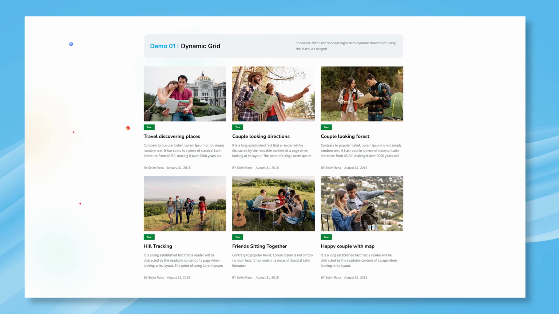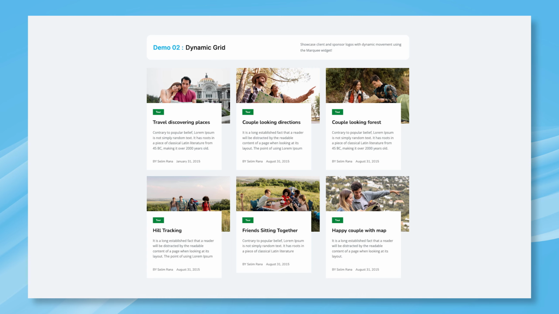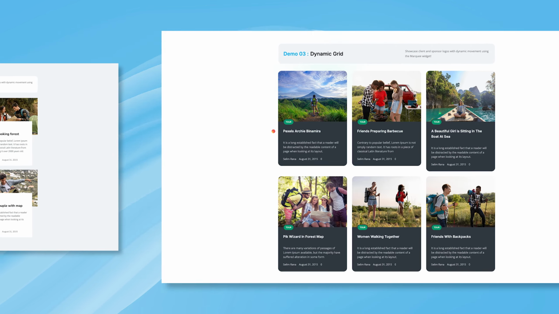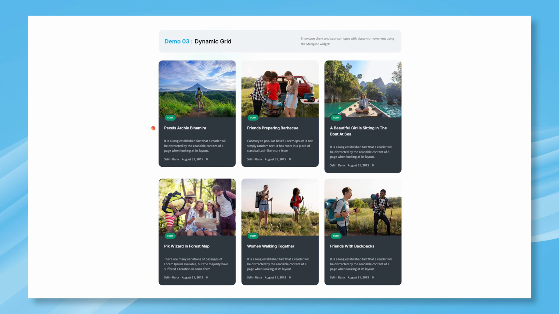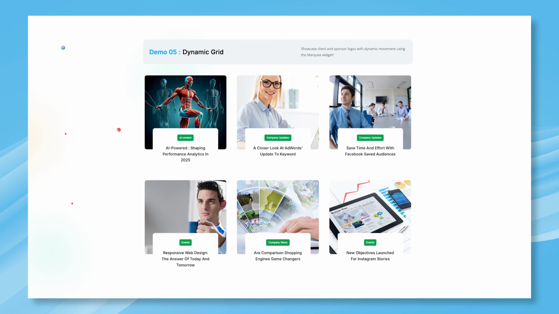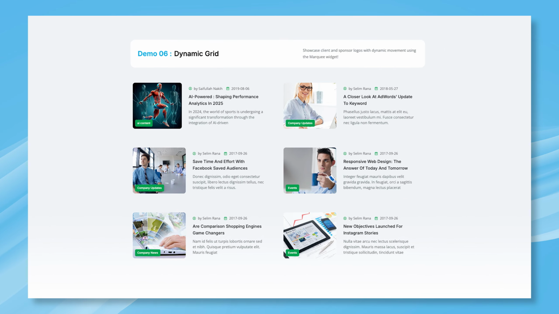In today's video, we're diving into the Dynamic Grid widget, a powerful tool for displaying posts, products, or any custom content in a clean, responsive grid layout. Whether you're building a blog, portfolio, or WooCommerce store, this widget offers advanced filtering, layout control, and custom skin support to enhance both design and usability. Ready to explore? Let's jump in.